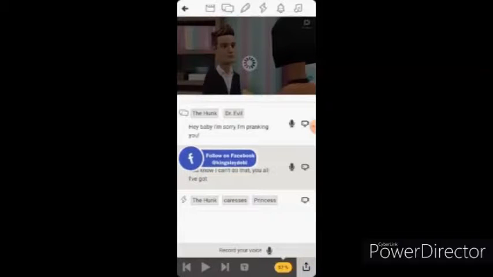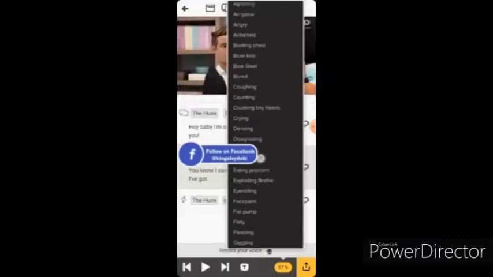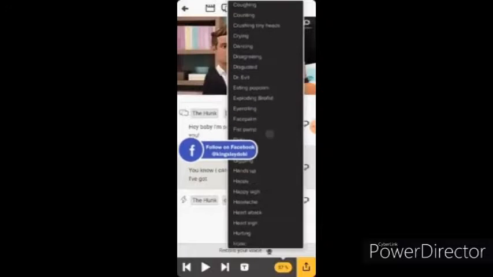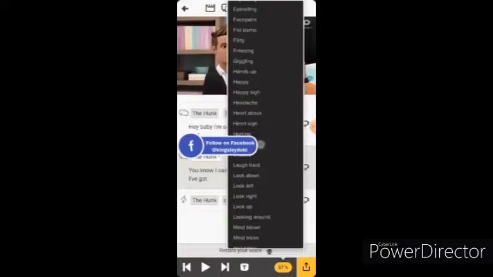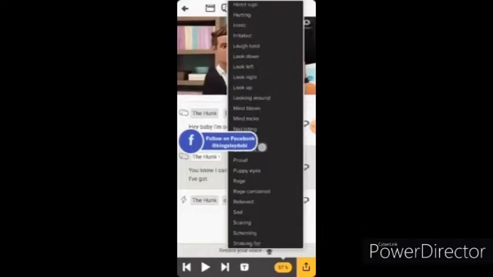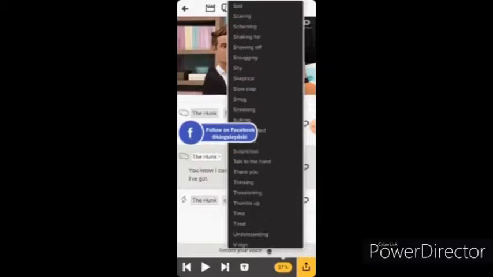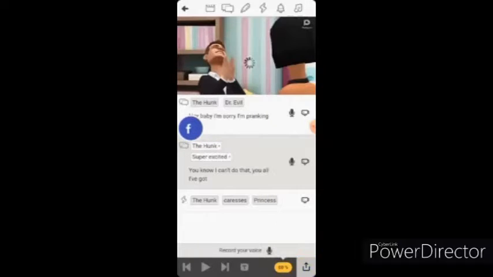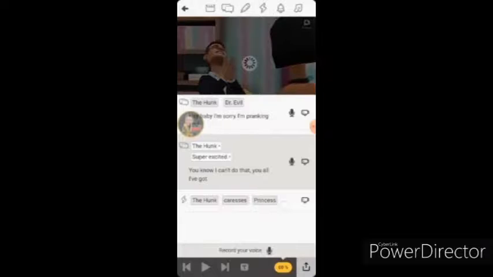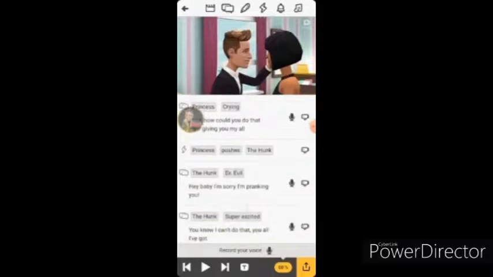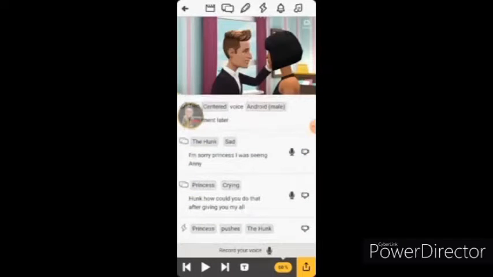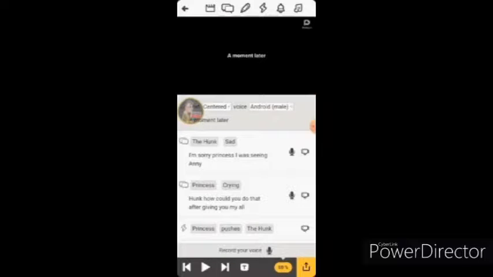Let's select his gesture. Remember to always select the right gesture. Let's say he's super excited, and then let's say he caresses Princess afterwards. So let's see how far we've gone. Okay, from the text slide we play.